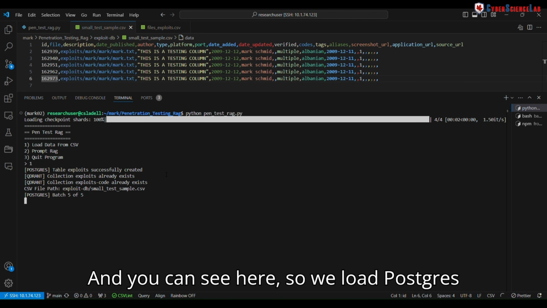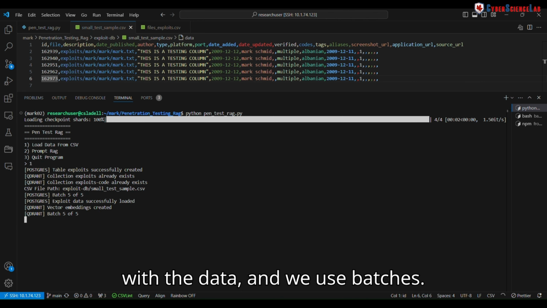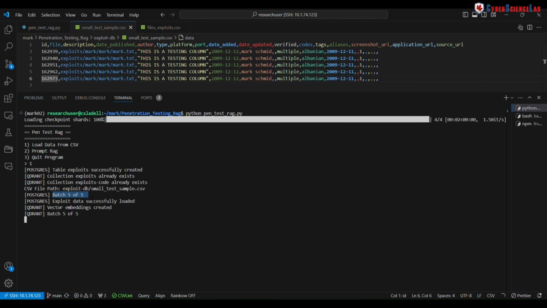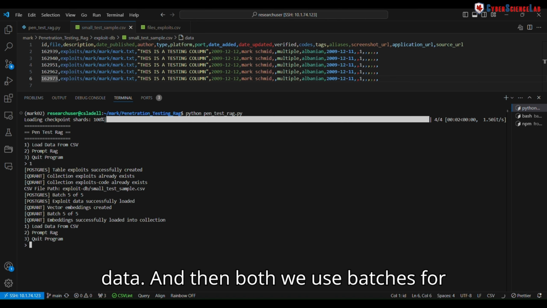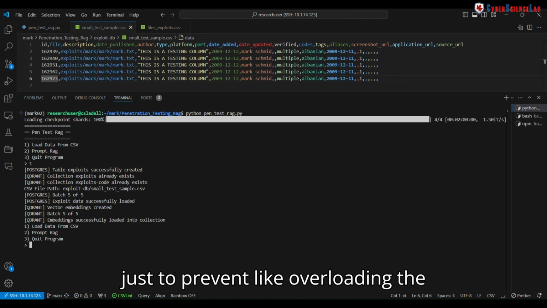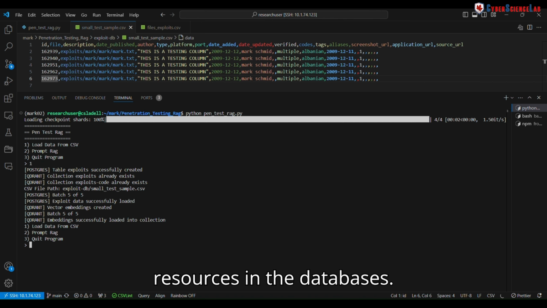And you can see here, we load Postgres with the data, and we use batches, and then we also load Qdrant with the data. We use batches for both just to prevent overloading the resources in the databases.